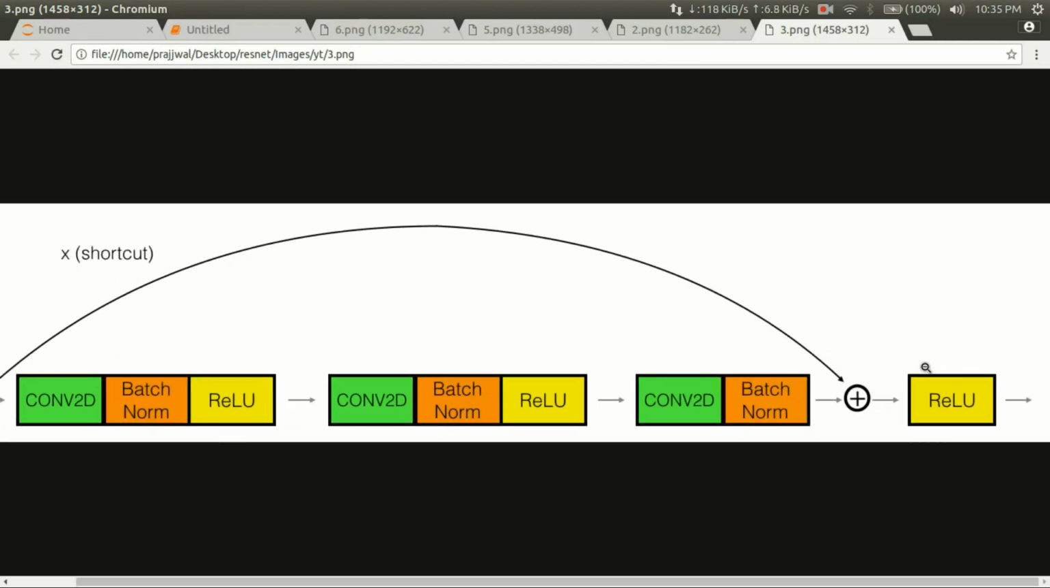And then we proceed to the final step. The shortcut and the input are added together. Then we apply the ReLU activation function. This has no hyperparameters. And then we proceed to the function.